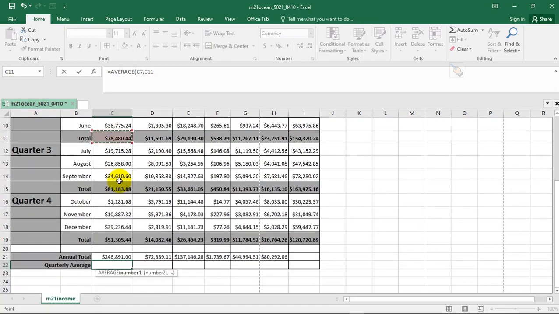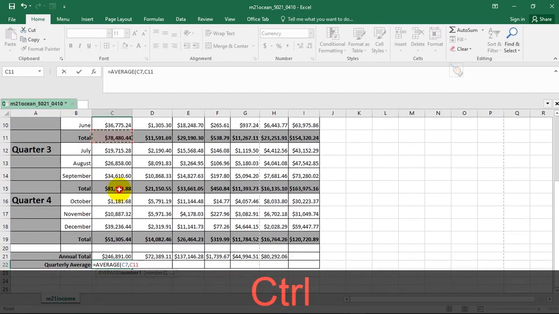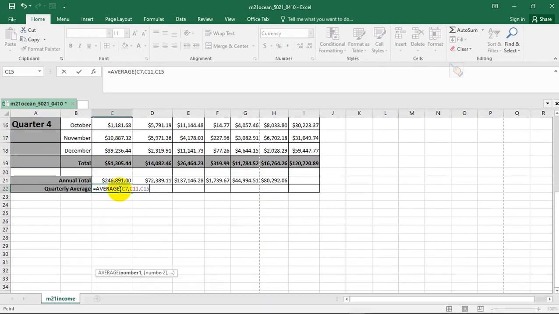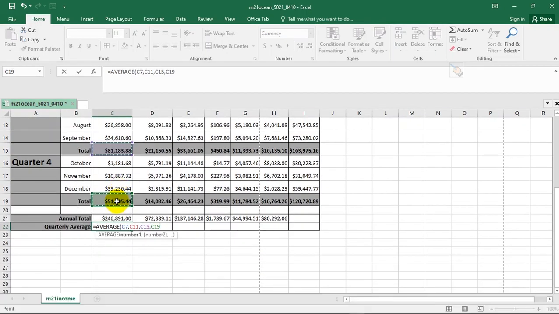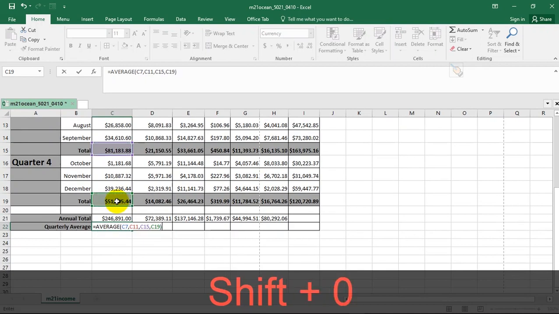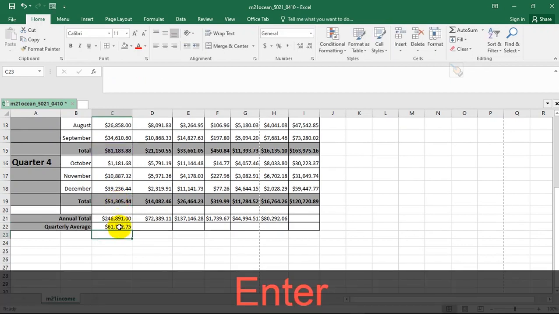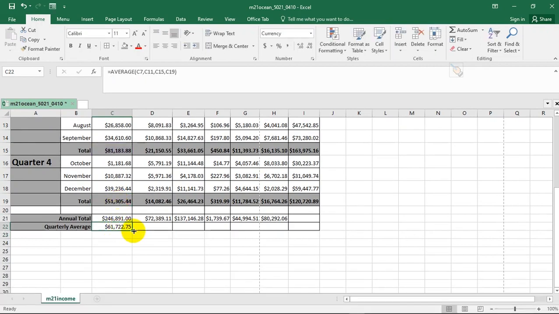So what I'm doing is holding down my control to select several cells. So control to select this. Then I close it up, I hit enter. So this is the quarterly average. So I can just drag across this. Alright, so let's just drag to the end to give us the overall quarterly average.